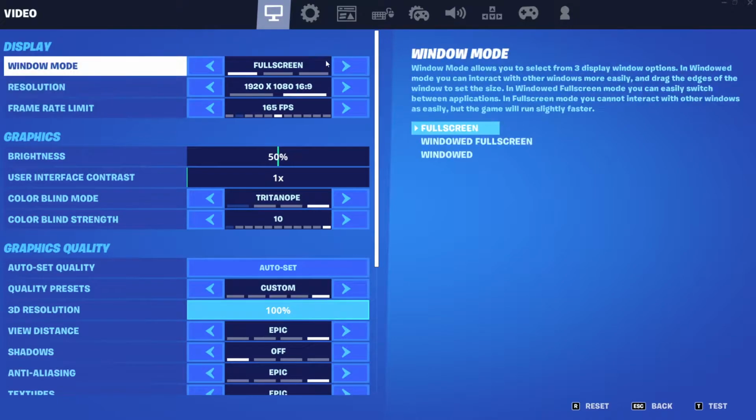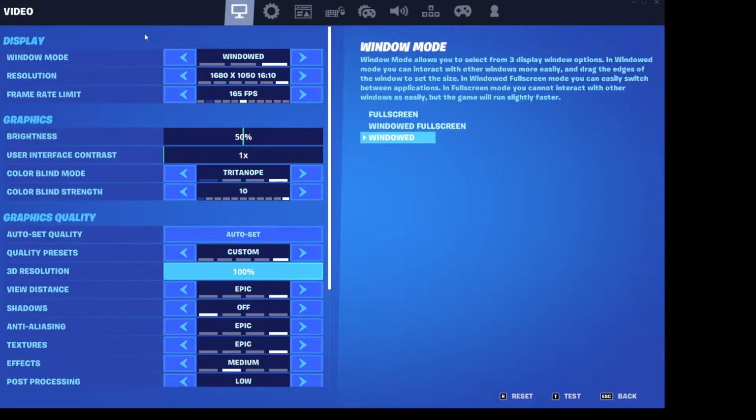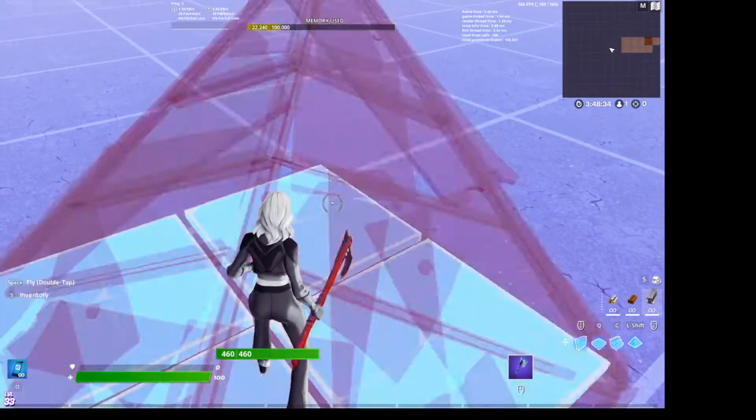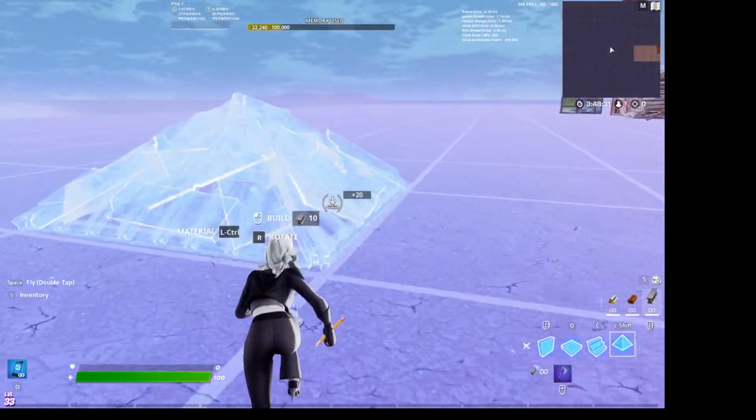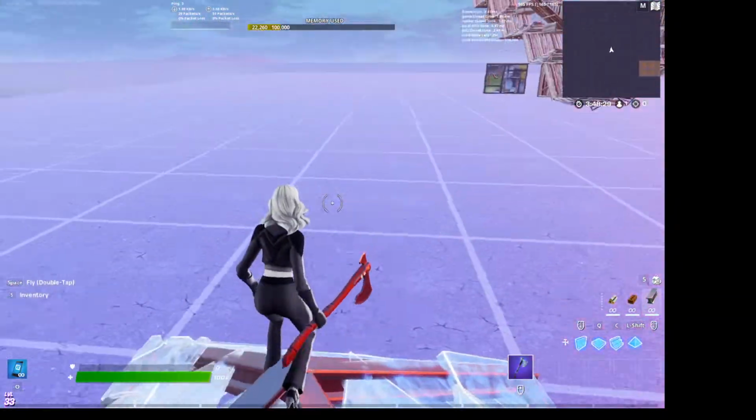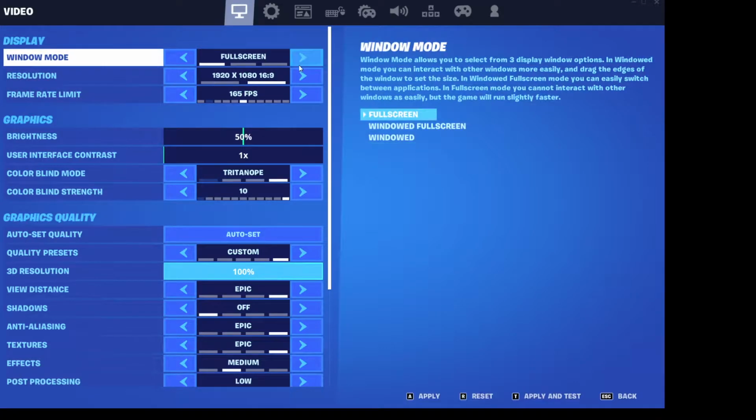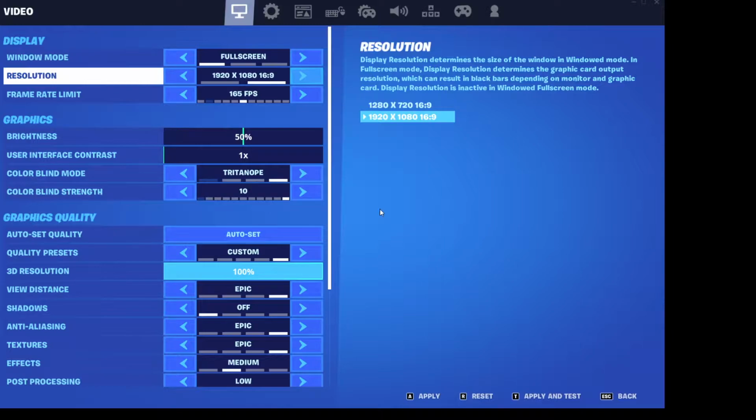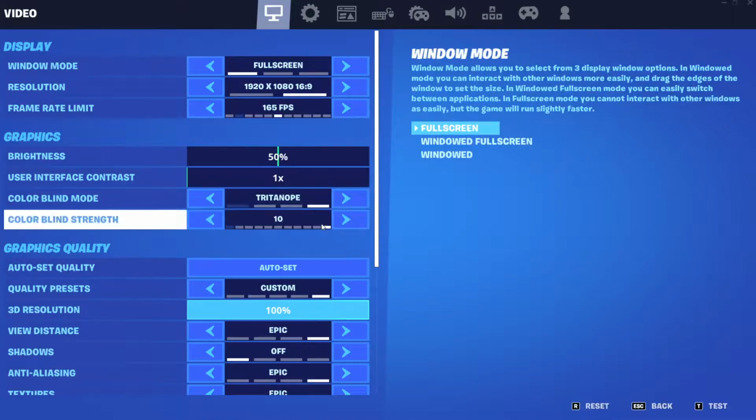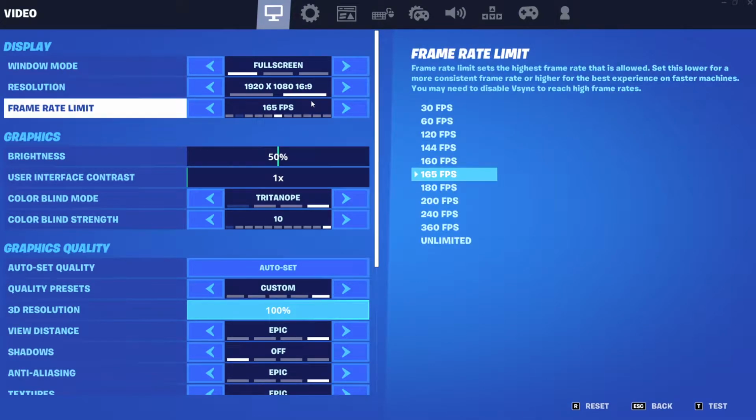As far as window mode, use full screen. Basically, you can use windowed if you really want to, but as you can see, it makes my game look kind of weird. I get less FPS, more input delay, and it's overall just not very good. Windowed full screen, I don't know why you would use it, but if for some reason you can't use full screen, use windowed full screen.